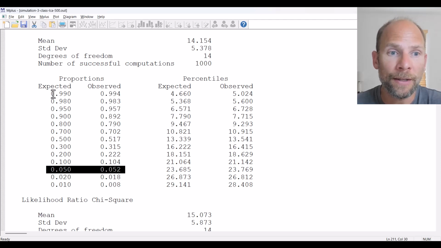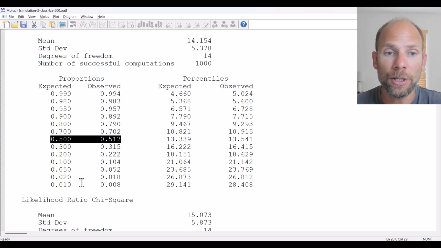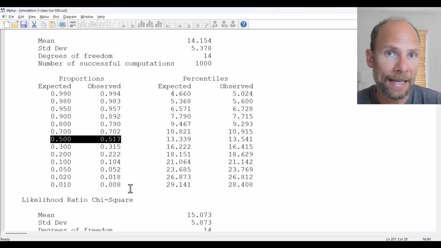And you can see that overall there's close correspondence here for the observed and expected proportions, which means that the chi-square distribution was well approximated for this model for a sample size of 500 using the Pearson statistic. So that's a good thing, which means we could trust that statistic when we do tests of model fit, when we test the hypothesis that the latent class model fits exactly in the population.